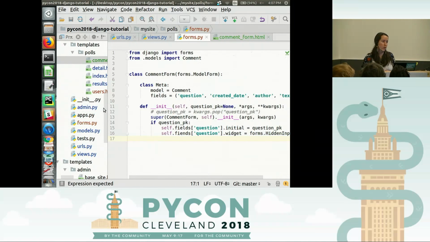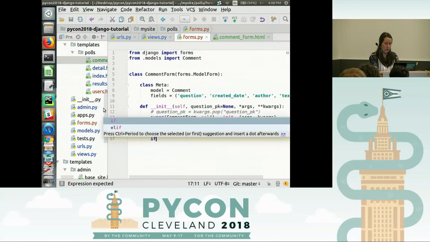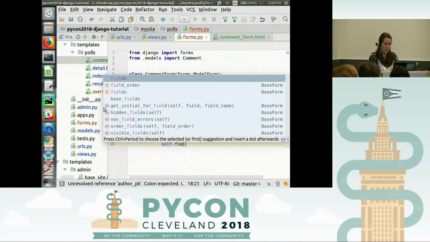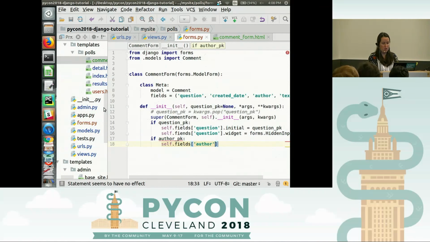If you wanted to have a pre-filled author so that if a user is logged in, the comment is automatically associated with them, then you do something similar with if author_pk, self.fields.author, and you set the initial and you'd also set the widget to be hidden. But sometimes you just want to give people a prompt, but you want to let them switch it, in which case you'd show the initial, but you wouldn't hide it.